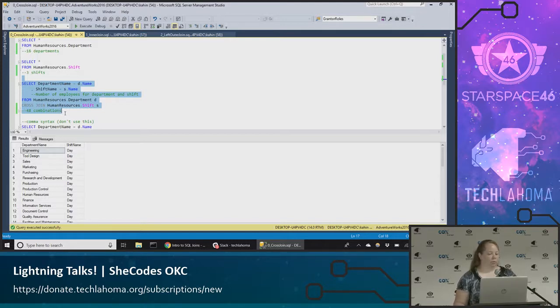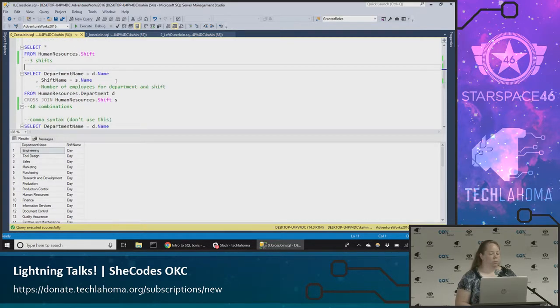And if you're thinking, why would this ever be useful? It's not super useful. The thing we could add to this to make it a little bit more useful would be like if we wanted to see the number of employees in that department on that shift. Sometimes it's going to be 0, because probably engineering doesn't work during the night, or sales, or most of these. But we wanted to see all the different combinations. That's how we would get it through a cross join.